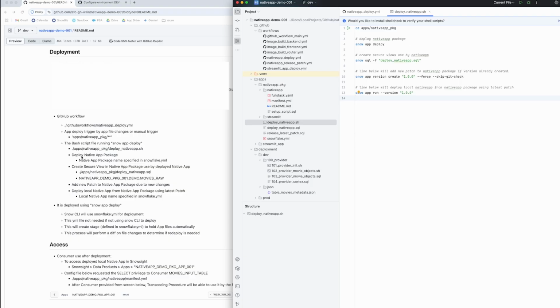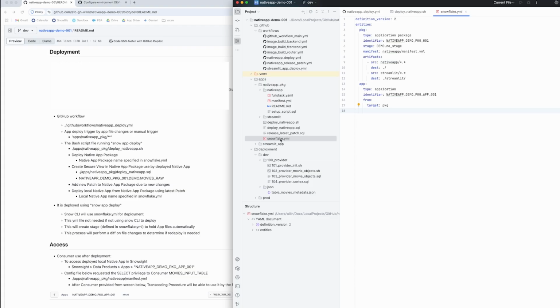Snow app deploy will deploy the native app package. The native app package name is inside the snowflake.yaml. The snowflake.yaml file is used by the Snow CLI. If you're not using the Snow CLI to deploy the native app, you don't need this file.